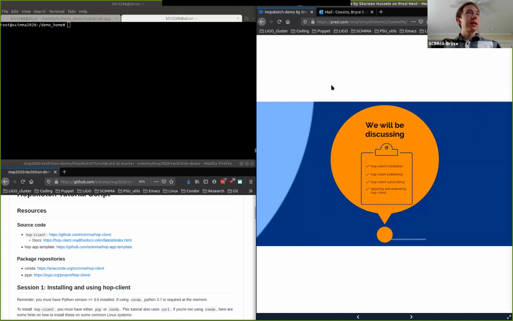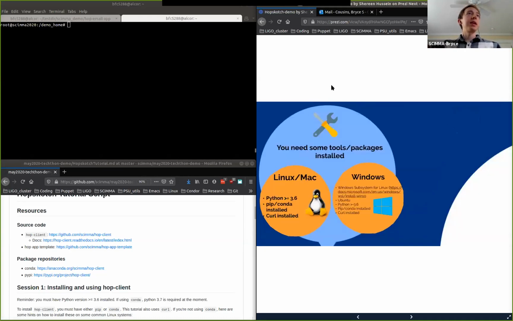And so with that, let's begin. To begin, you will have to have some prereqs. As mentioned in the email, for Linux and Mac, you'll need Python and either pip or conda, as well as curl installed. We won't be going through the installation for those instructions. For Windows, you will need the Windows Subsystem for Linux with those same prereqs.